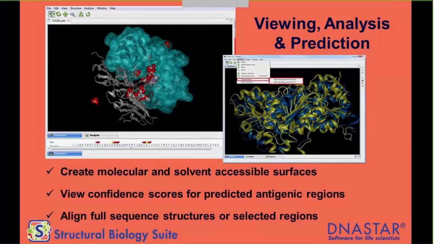We also have more structure analysis tools inside of Protean 3D as well, including the ability to create molecular and solvent accessible surfaces. You can calculate how much surface area a particular region is associated with. You can do structural alignments with Protean 3D. You can either choose to do full structural alignments, or you can make selections and align just those pieces as well.